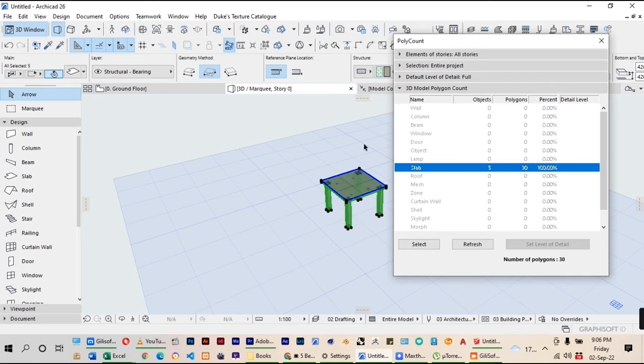Be taking note of this, it is very important. From the sketch, you can write it down somewhere. From SketchUp, we got 84. From ArchiCAD, we got 30. Let's use the other method.